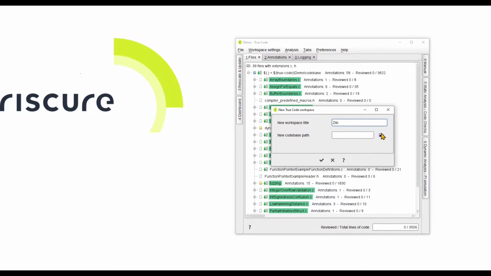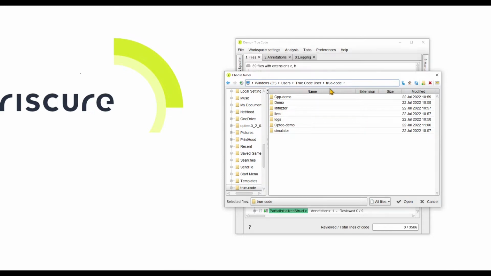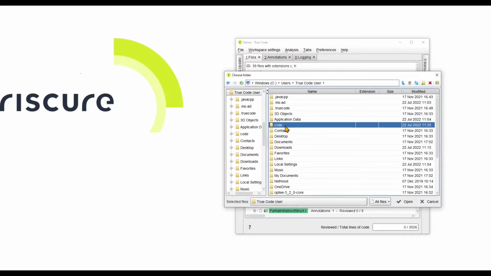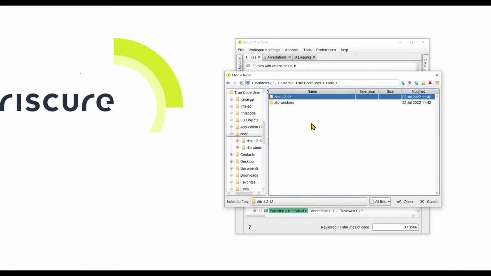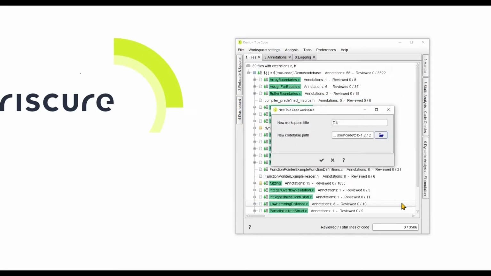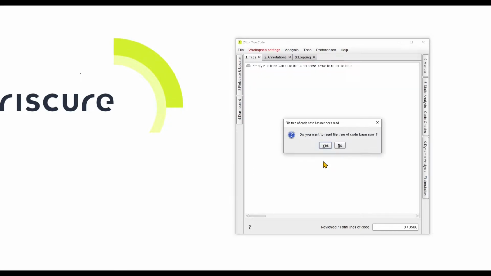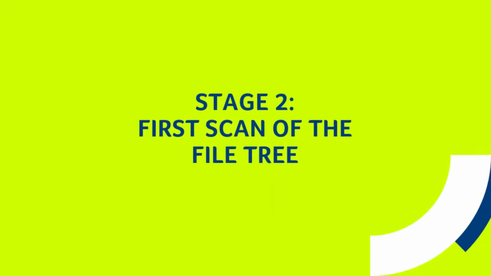New Codebase Path. Also, you will need to specify the root folder of your source code. Starting at this folder, TrueCode will explore the subfolders to find source files. Once you have finished with these fields, you can click on the OK button to create the workspace with the basic configurations.